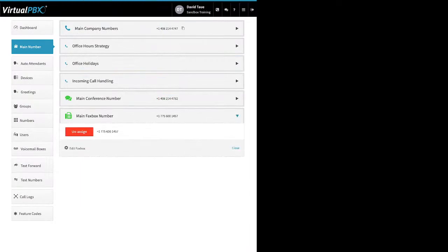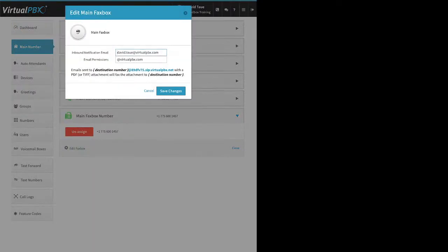The main fax box number, you can only have the one number, which is why I don't have the option to add. But here, I can edit the fax box. The inbound fax notification email, right? You enter in an email address, and this email address gets sent an email every time a fax gets completed or attempted, right? So if someone calls your fax number and hangs up, that counts as a failed inbound fax attempt, so this person would still get an email.